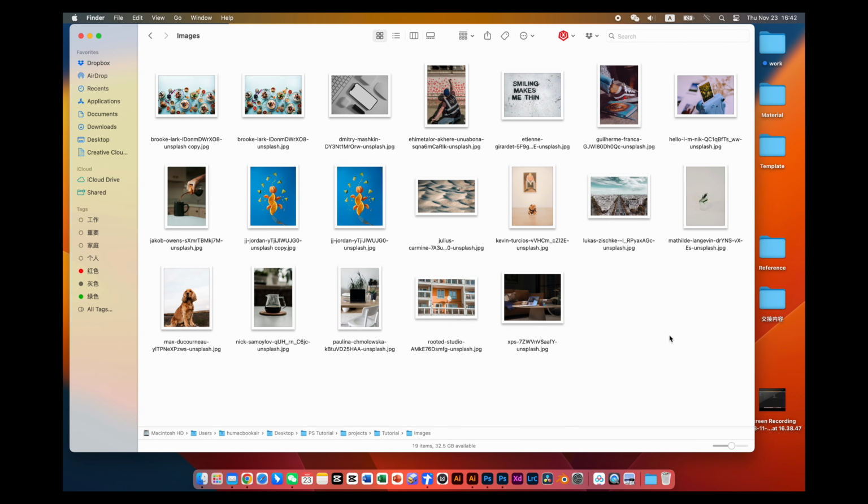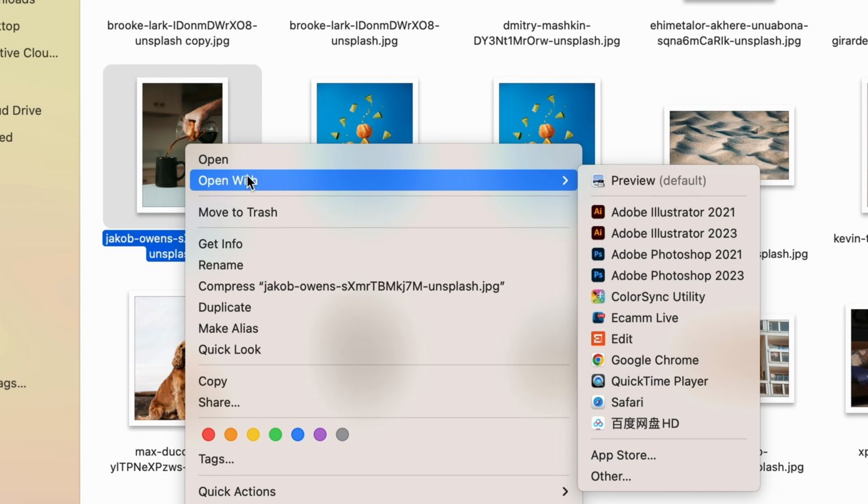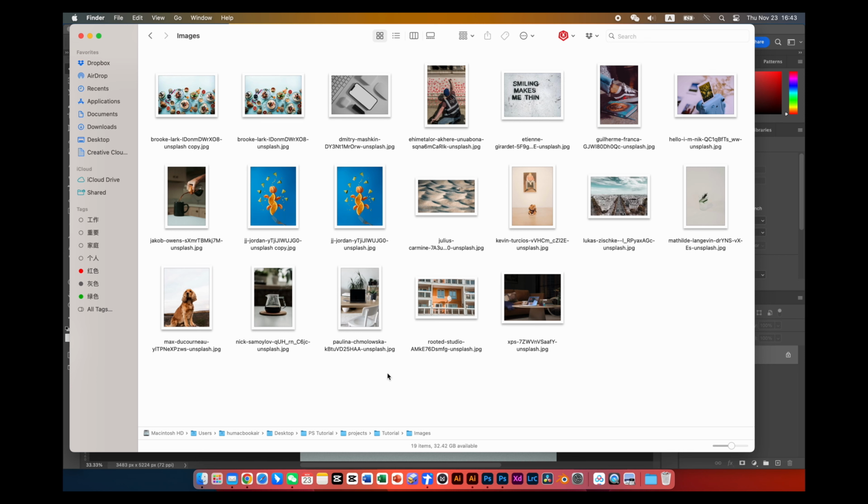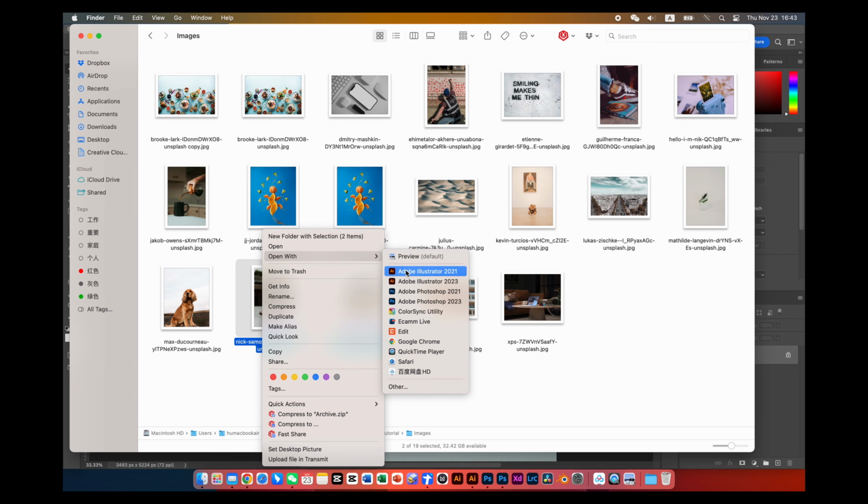If you are in your Windows or Mac operating system, you can right-click, then choose Open with Photoshop to open this file. Remember, you can also multi-select different files here.